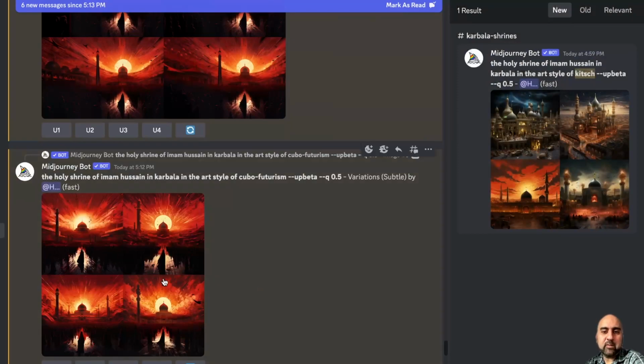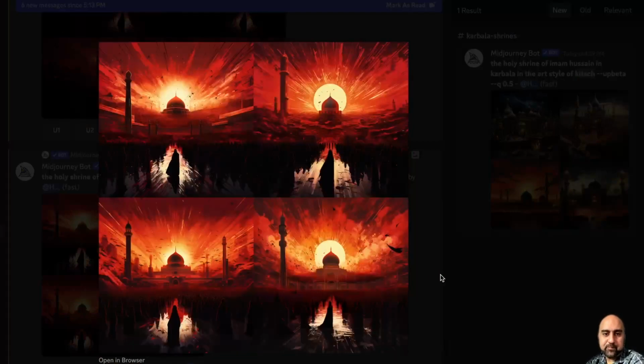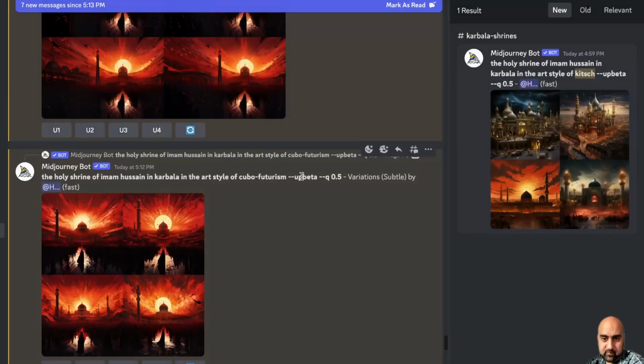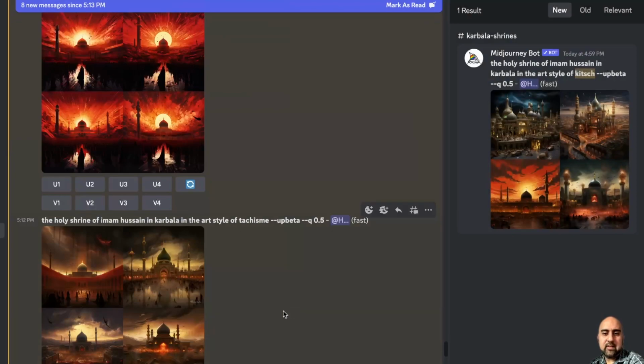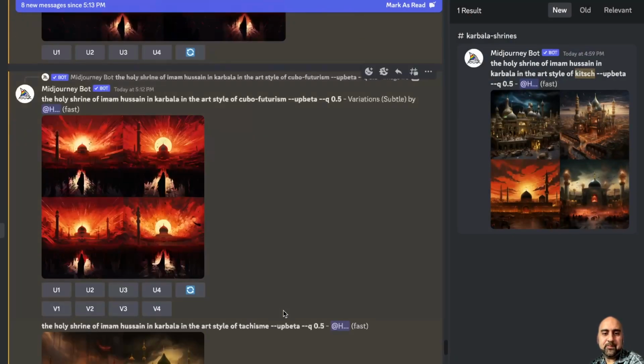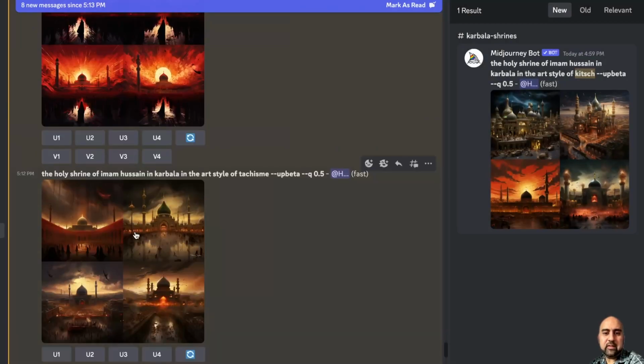And then this one is in the art style of Cubo-futurism. Oh, this was the same one, but variation, subtle. Okay, so you can see that this put a sun or light behind it. The person looks a little different. Okay, and there's still one minaret on the left. Okay, so that's the styles. Okay, now we get into tachisme.